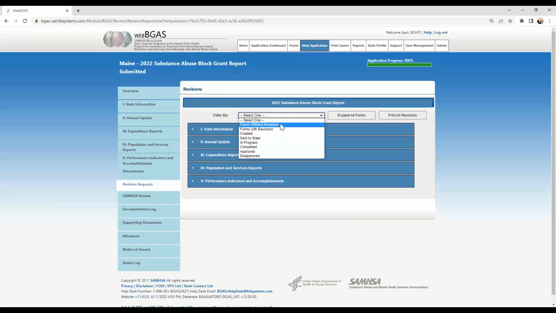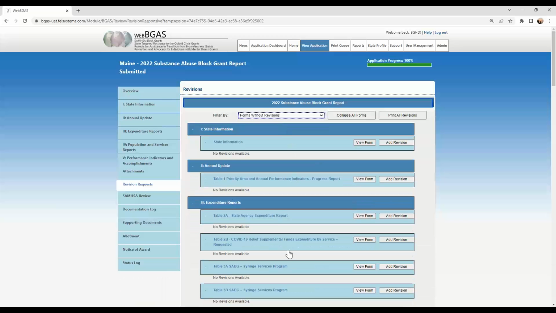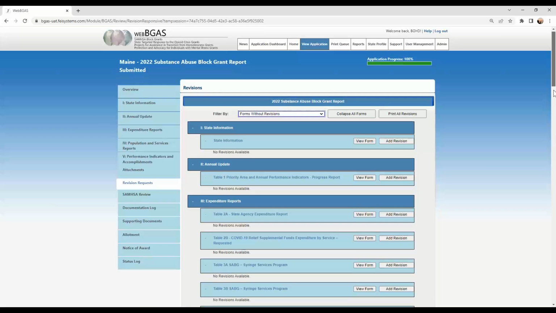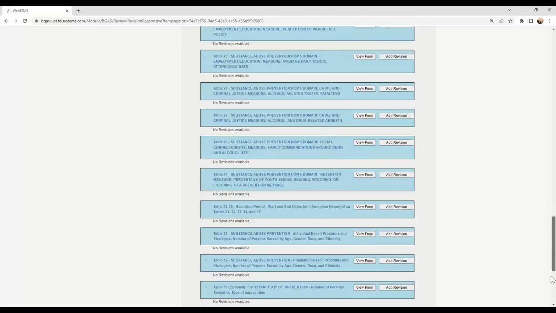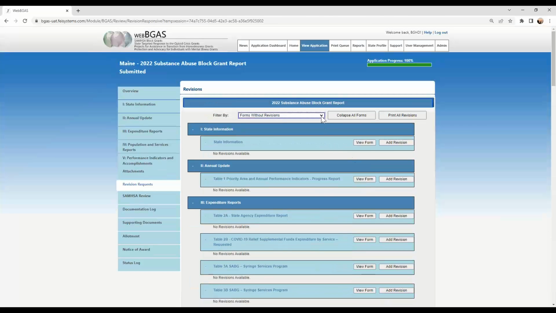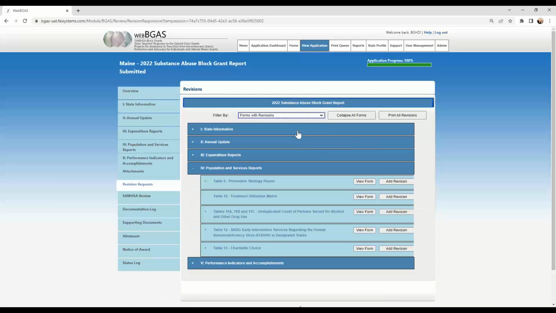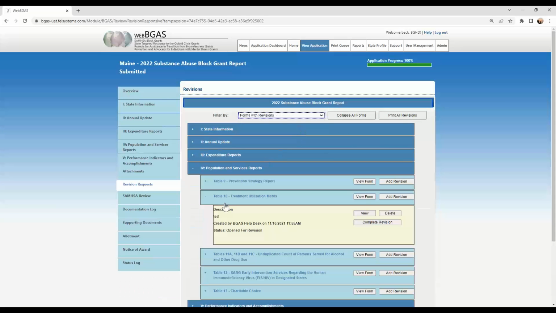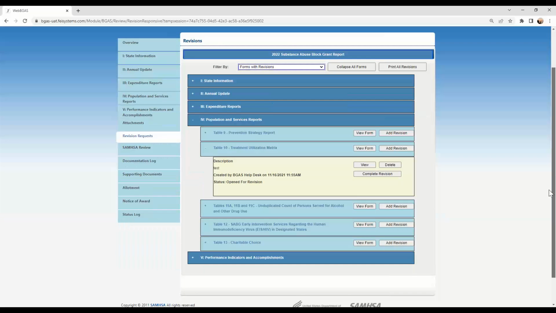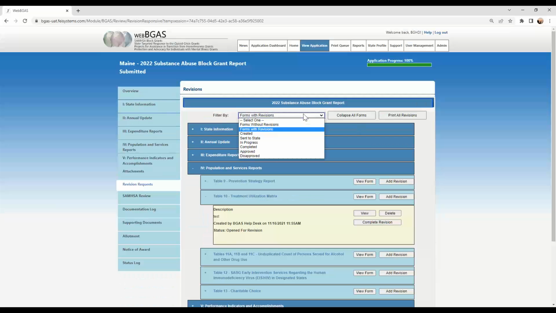Now, there could be forms without revisions. For example, if I click here, these are all the forms in the application that have no revisions. Or clicking on forms with revisions, it shows you that Table 10 has a revision. And then different states of the revision. And I'll show you how that is done.